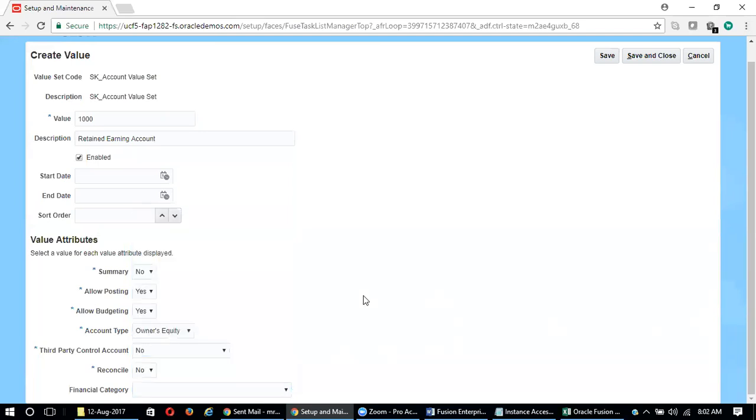So this is nothing but the financial category. For which financial category does this account belong? Again, this is a financial concept. So just keep this one. Select the value, select the description, retained earning account. The remaining fields we keep as defaults only. And for the account type of the retained earning account, select owner's equity. Select save.